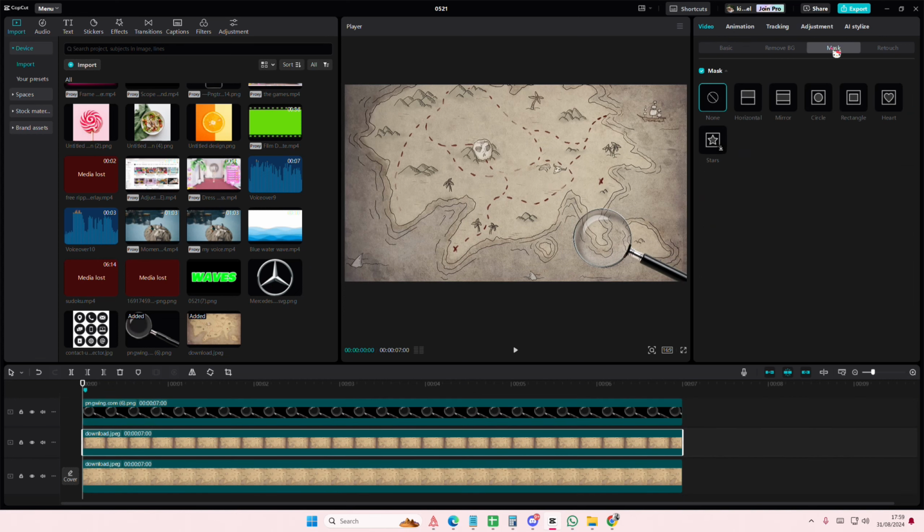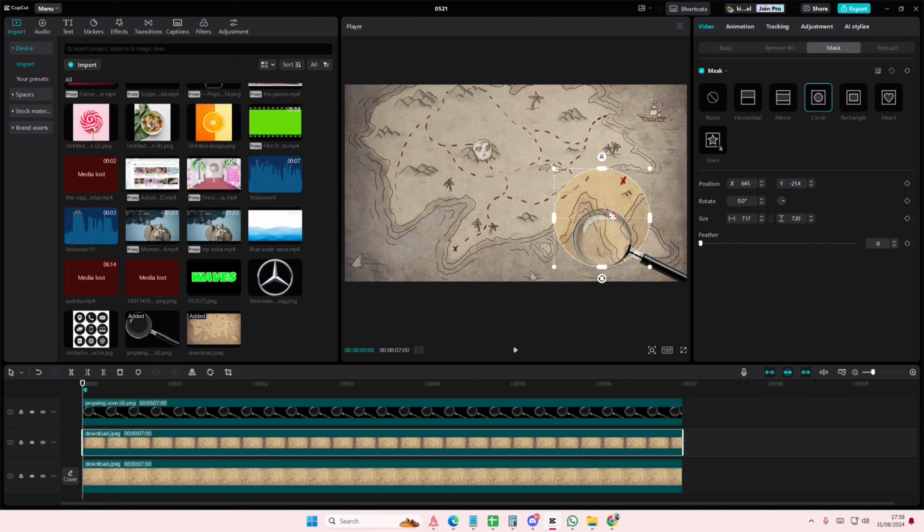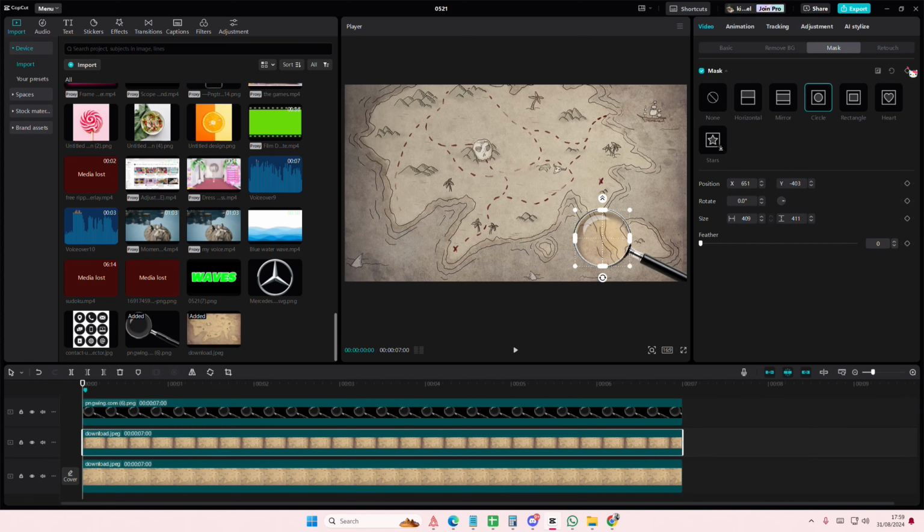Then I'm going to start masking. Select circle, select reverse, sorry. And we're just going to place it here. And we're going to basically go with the keyframe. So add a keyframe in the mask section here.